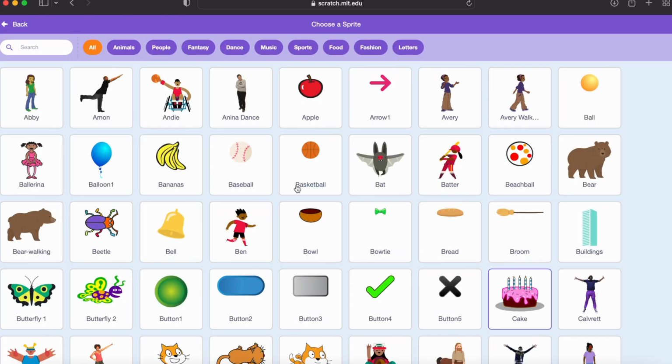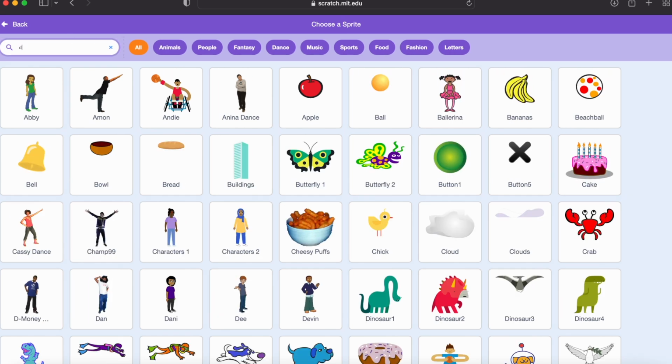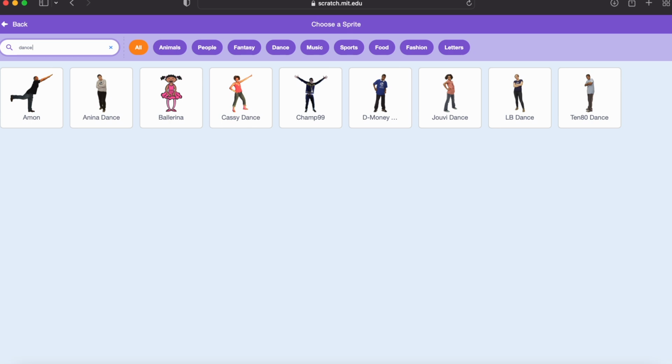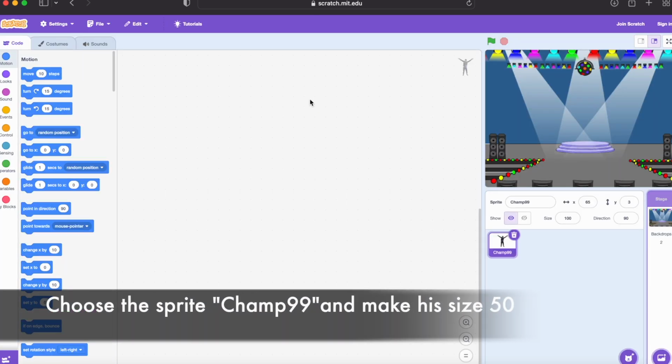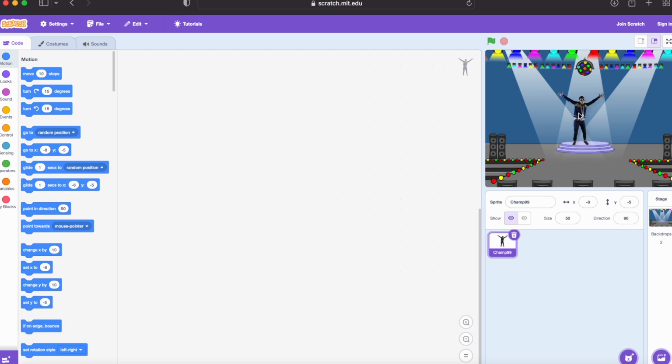Let me search for dance. Okay. How about this guy? Yeah, Champ 99. Okay, looks good. Too big. Yeah, I think we should make it 50, half the size. Okay, let's try. Perfect. Move a little bit. So now what do we do?